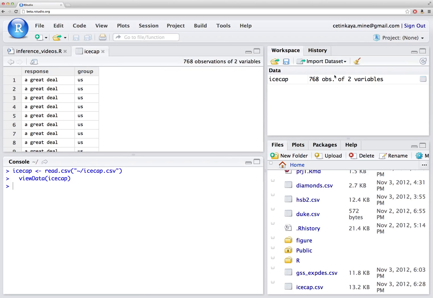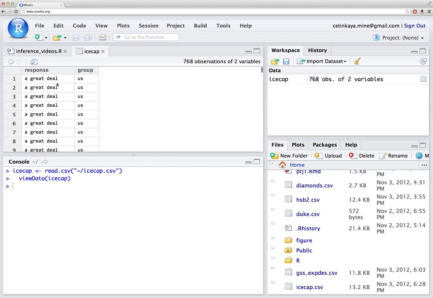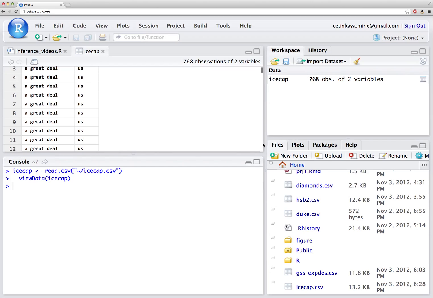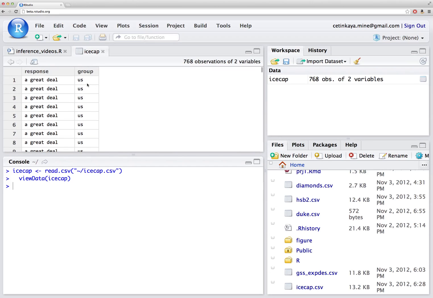There are a total of 768 observations. 680 of them come from the General Social Survey, and the remainder come from Duke students, and we have two variables. One of them is the response, and these could be a great deal or not a great deal. And the other variable is the group, and these could be either US or Duke.